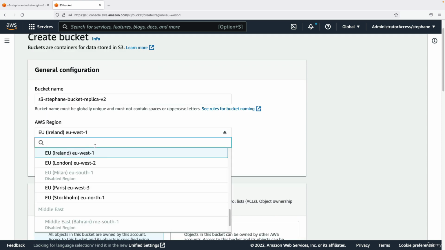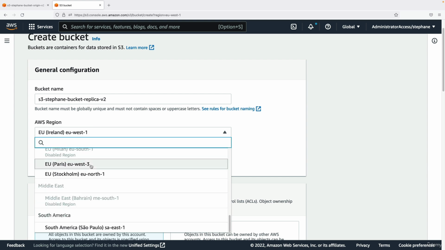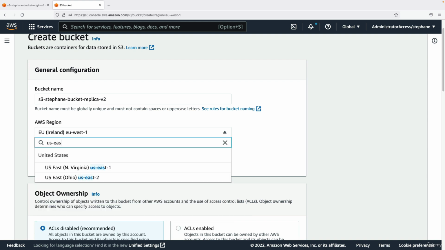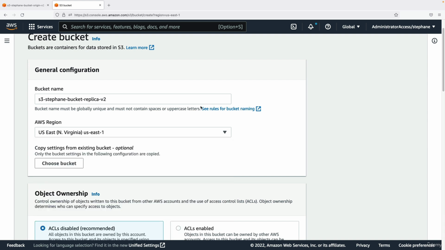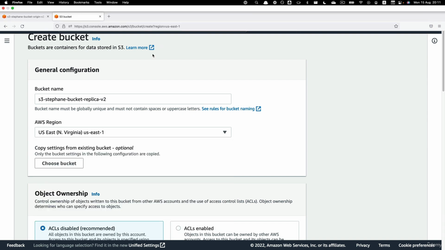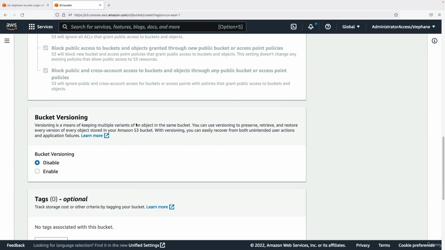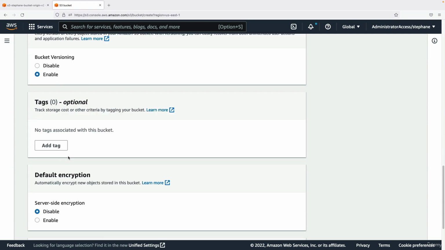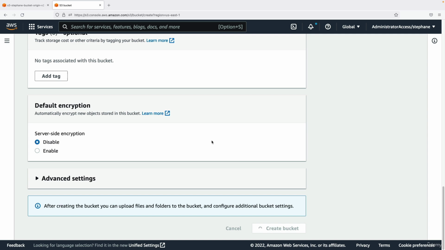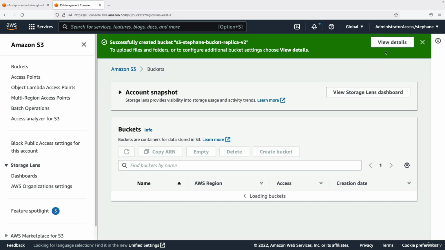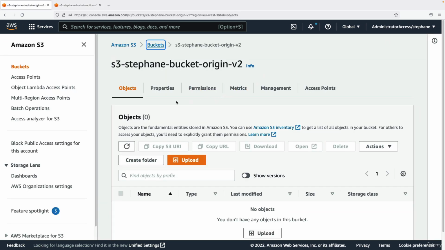And this time the region can be either the same, for example, if you wanted to do same region replication, or something completely different. For example, if you wanted the US, you could do US East 1 to replicate from Europe to the US. Okay, so let's scroll down and let's again enable bucket versioning on the target bucket. And we're good to go. So now we have our primary bucket and our secondary bucket.